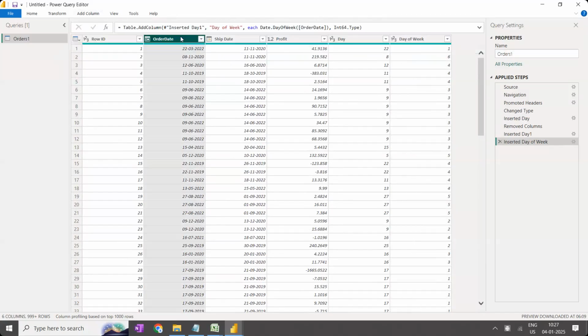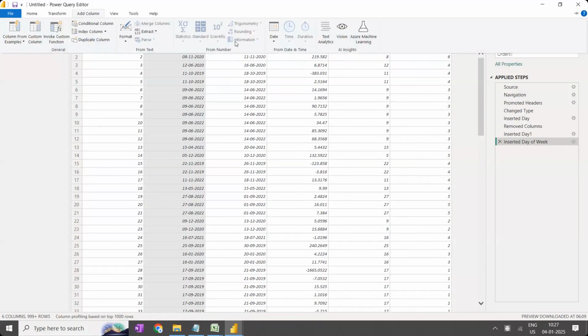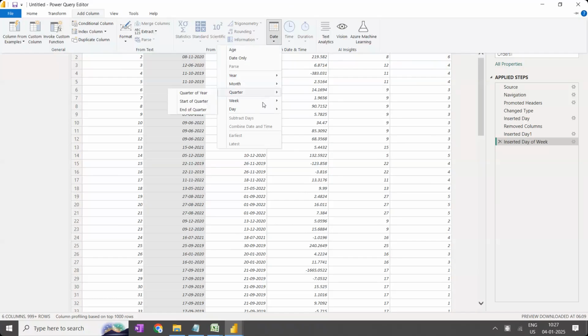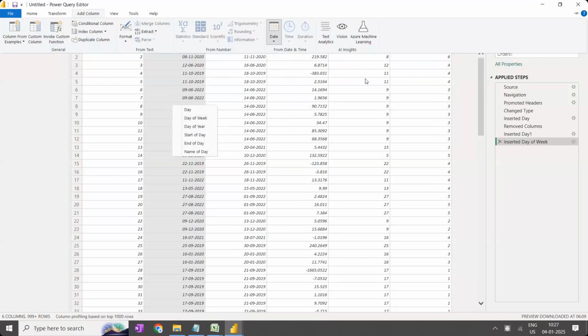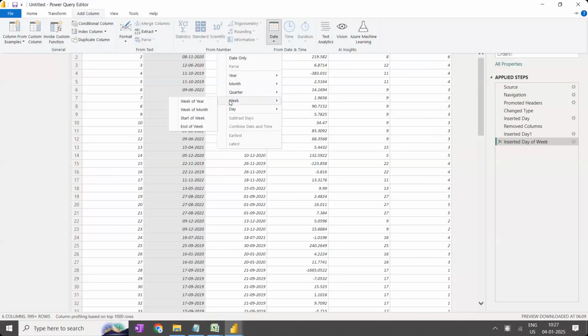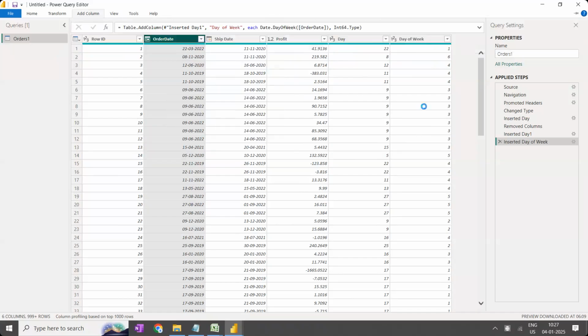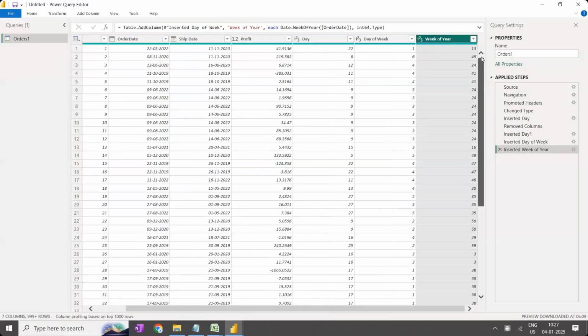Then click on this. Again, select the date first. After selecting the date, click on the add column. And here you select week. Okay, week. 1 minute. Click on the week. Then you can see here week of the year or week of the month, and start of the week, end of the week, like this. So here I'm going to click on the week of the year. That is 13th week, 16th week, like that it is going to give.